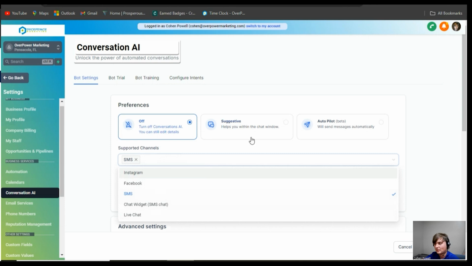For suggestive, the system provides an AI generated response, and you can accept, modify, or reject these suggestions. It's similar to a search engine giving you results that you might be interested in, but you do not have to use these results whatsoever. It's best for businesses that want to leverage AI for efficiency but maintain control over the conversation and really have a hands-on approach.